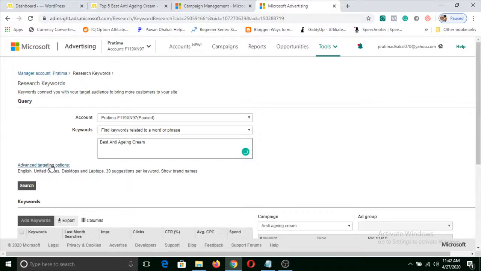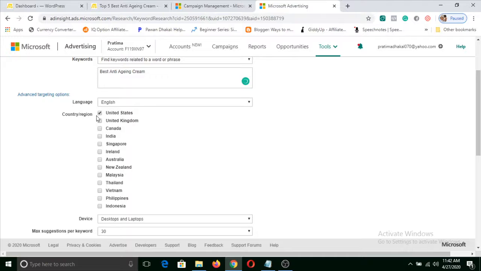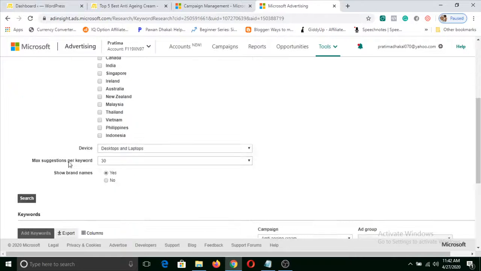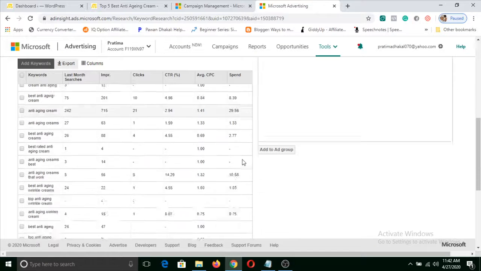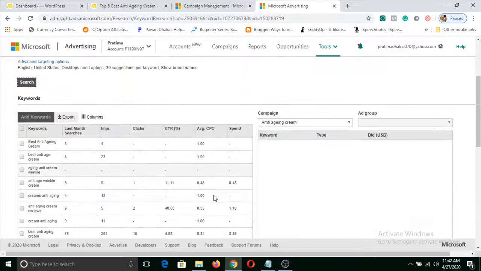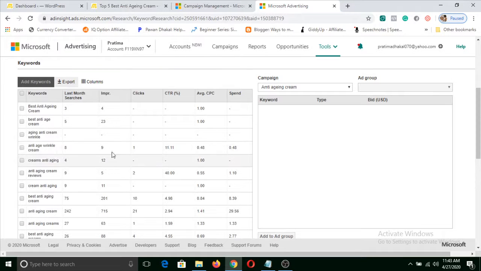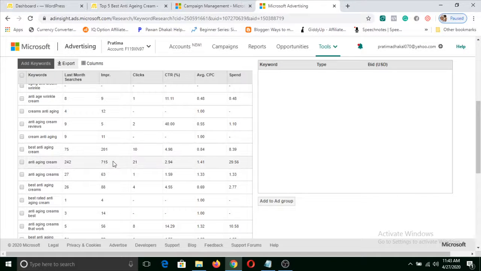And now in advanced targeting option, see which country you have selected. So we are targeting United States, so here you need to select United States. And now just simply click on search. Now you'll see various recommendations here. So these are the keywords that we can use, and these are the last month searches, and these are the impressions that these keywords got, meaning these keywords are able to show ads to people this many times in a month. However, it is not accurate, but you can have a little understanding from that.